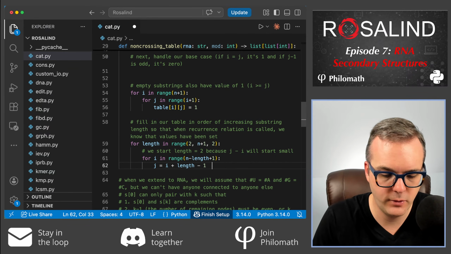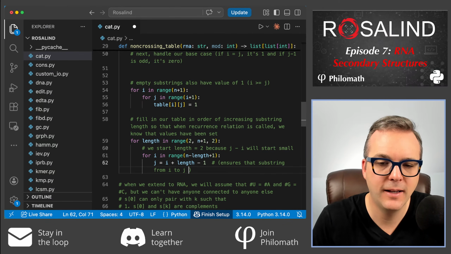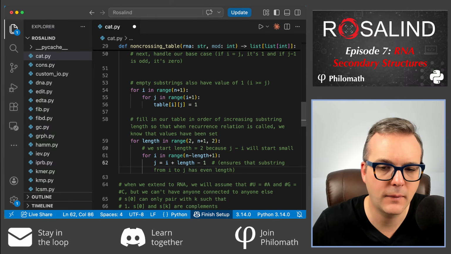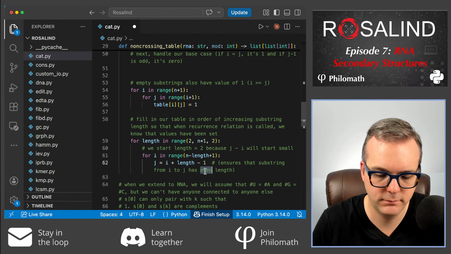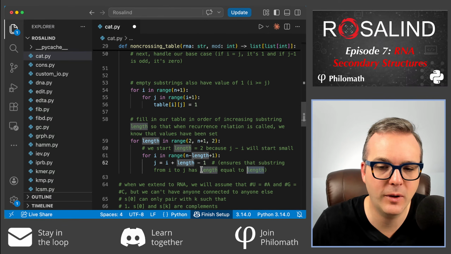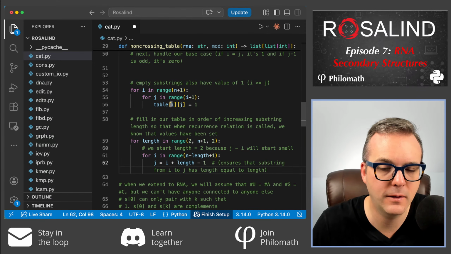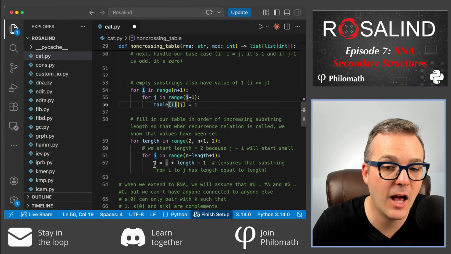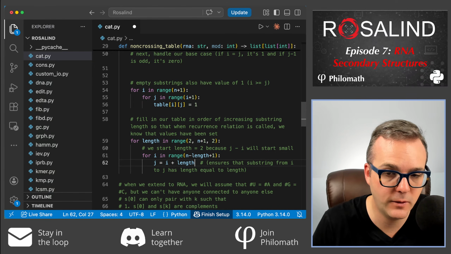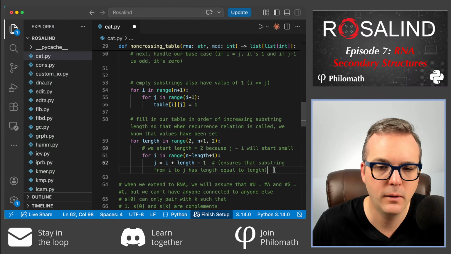So this ensures that the substring from i to j has even length, or length equal to length. Okay, so that's the length of our substring. And when I set j equal to i plus length minus 1, that will ensure that that's the case, because I'm looking for the collection of values between i up to and including j. Normally with substring indexing we would do it this way, but cat of ij includes j, so we're going to say minus 1 here.